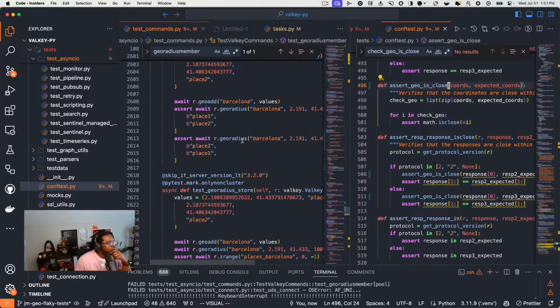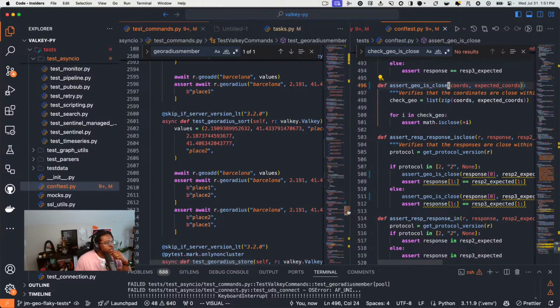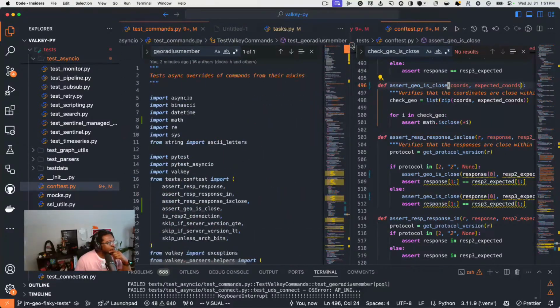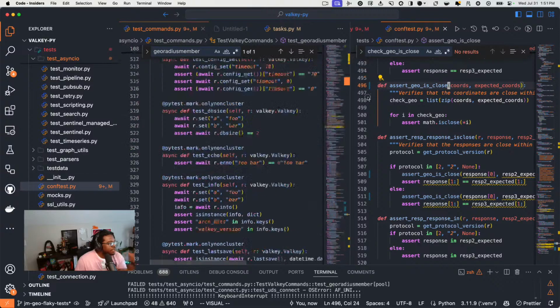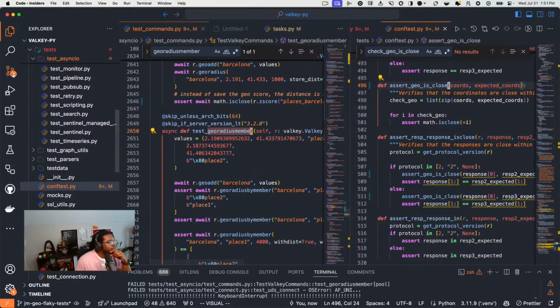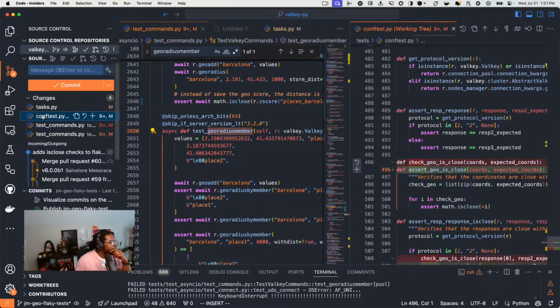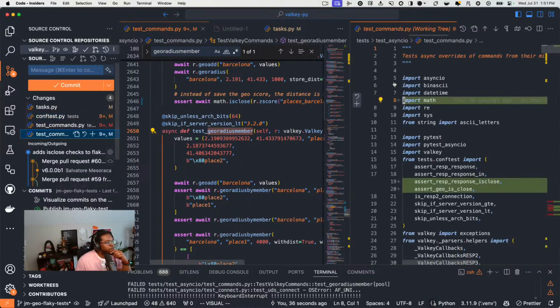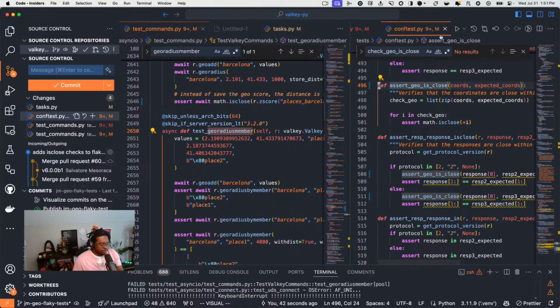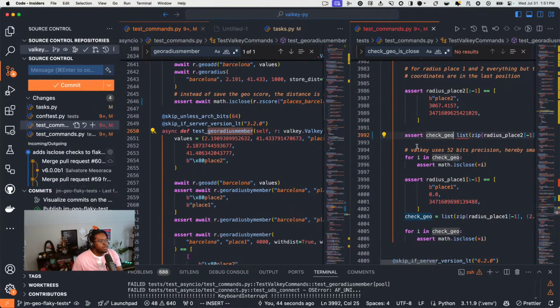I do want to make sure that it did get changed throughout the entire thing here. Assert geo is close, yeah, it did. And did it also make the change inside of our asynchronous commands? It did, perfect. Oh, also, what are we doing here? Nope, go away, you. Perfect. Sweet.